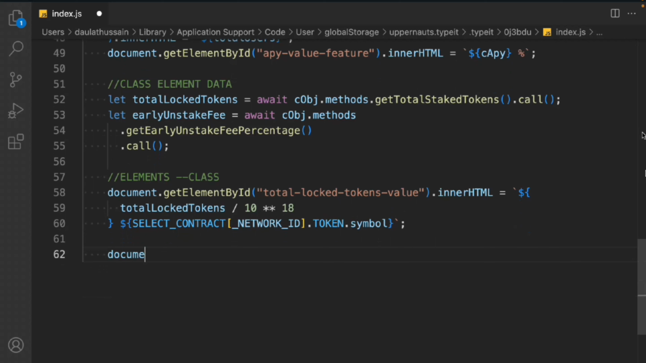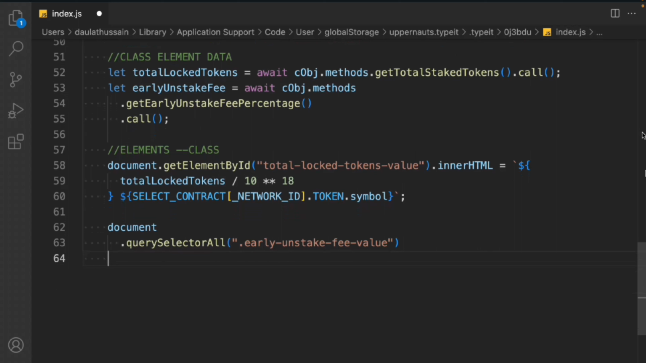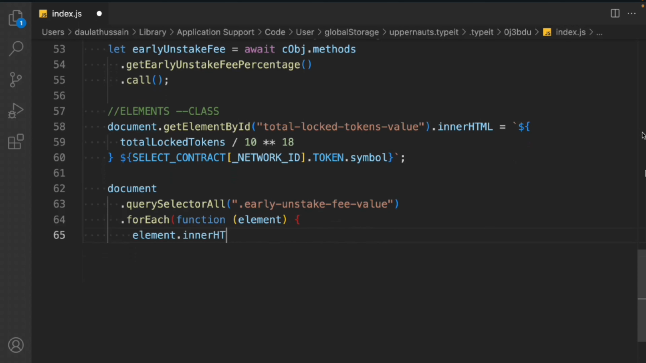Now we have to get document.querySelectorAll, and we have to get this one, unstake fee value. We'll use forEach because we have 4 different components, and we have to display the same value in 4 different components. That's why we have taken querySelectorAll. And we're going to take this function, we'll say element, and then we have to simply update the innerHTML with the data. And here we are going with the percentage, and here we are going with the percentage. So that's what we have here, and simply updating.